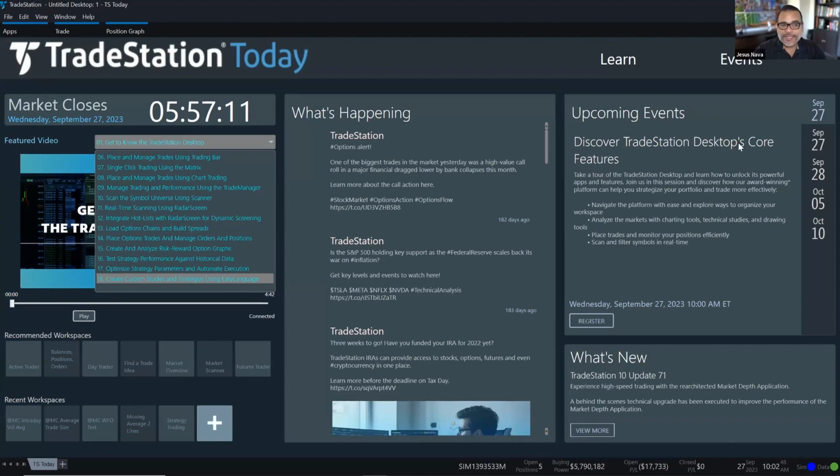Over here on the right-hand side, you have upcoming events. So if you want to keep an eye open on what type of topics are being covered this week or the following, just make sure that you come here and check upcoming events. You do have the ability to register directly from this workspace. By the way, the events that are posted here are the same events that are posted on TradeStation.com. So if you'd rather go to TradeStation.com, Learn, Events, then you can go there as well.